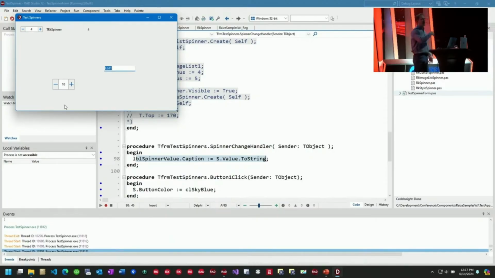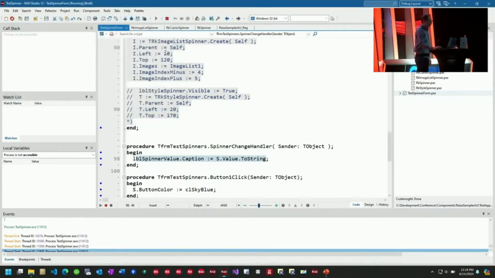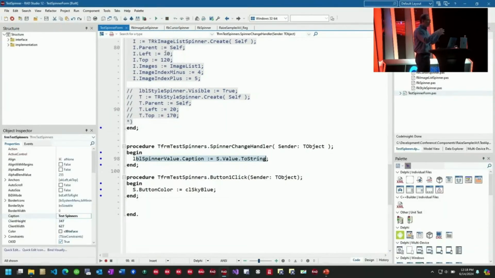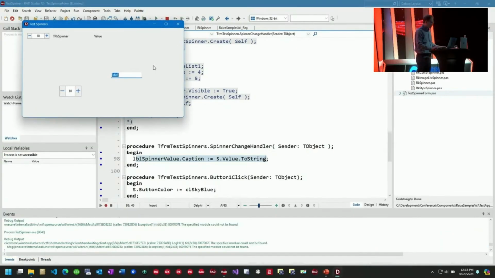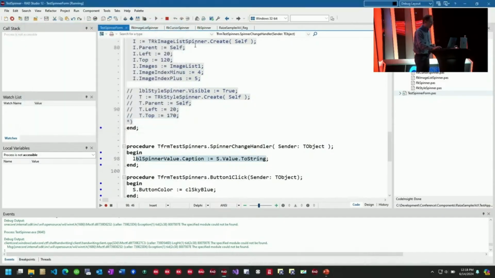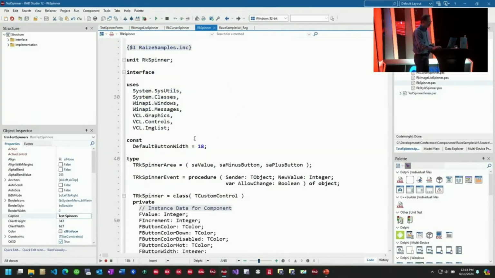How do I make that? There's an event there, so if it changes, I can respond to the event change. So very simple, easy to understand control. It also supports the mouse wheel. It also supports, I didn't show this, let me tab over again, I can use the arrow keys, so up and down on the arrows. You get the idea. So this is the unit that contains the RK spinner.